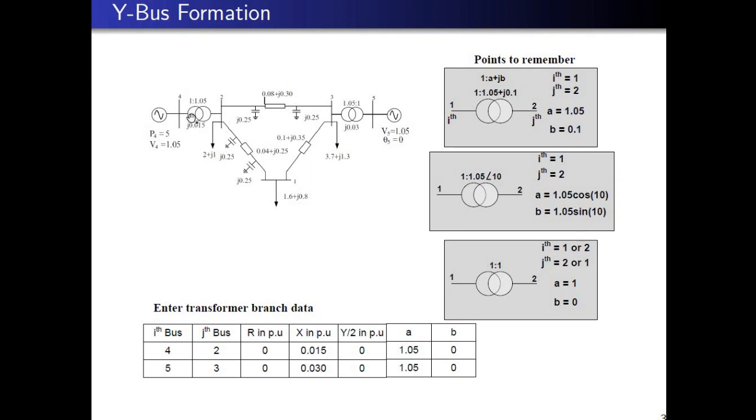For example, if this is the transformer connected between 4 and 2, therefore 1 is connected to the fourth bus, so the ith bus is 4, and 1.05 is connected to the second bus, so the jth bus is 2. R is 0 here, no R here, and X is 0.015, the per unit reactance of the transformer. Y by 2 is 0, and A is the real part 1.05, and there is no imaginary part here, therefore B is 0. Similarly, the other transformer is also entered.